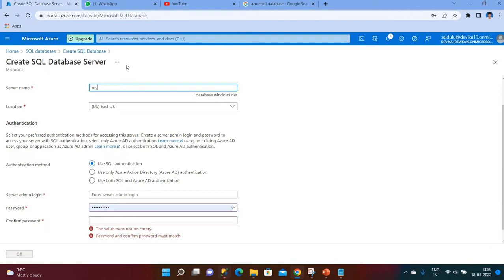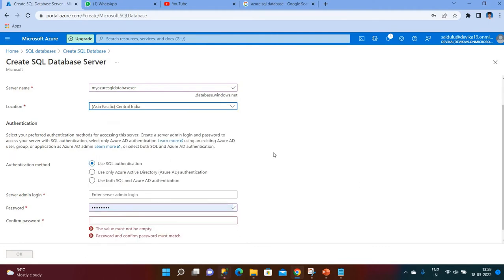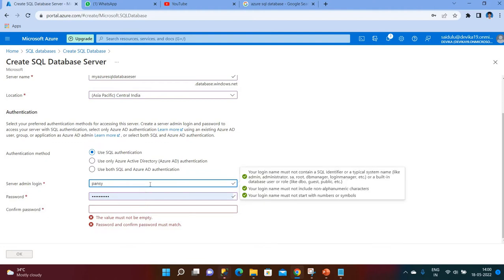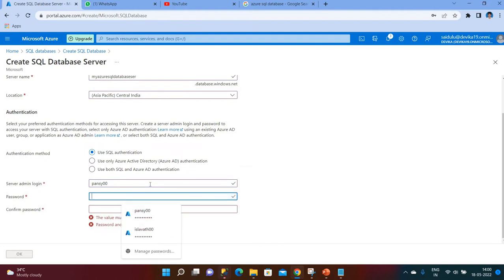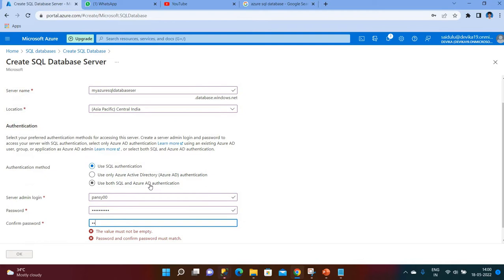I need to give the server name also as SQL database server. So my Azure SQL database server. It is checking whether the name is available or not. That name is available. Let me choose the region. The nearest region for me is India, Central India. Here you need to give the server admin name. Whatever name you require, you can give it. I'm giving some name, choosing some password, and you need to confirm the password.